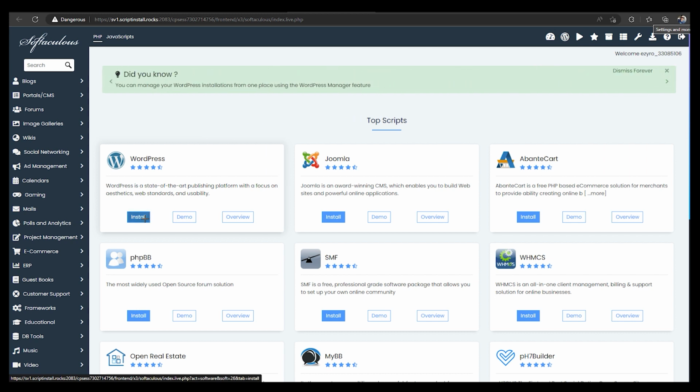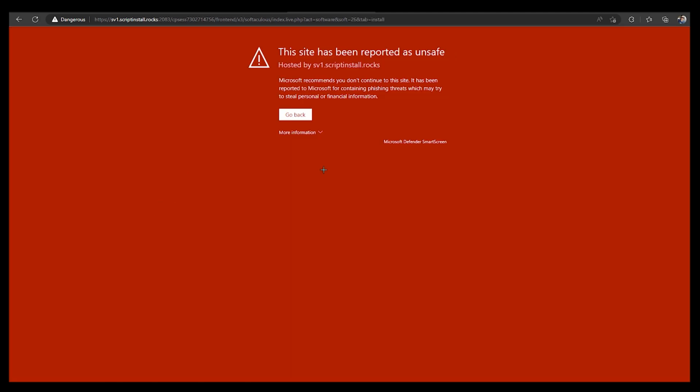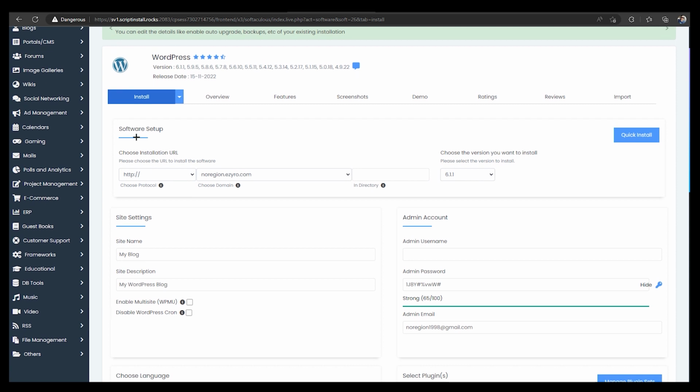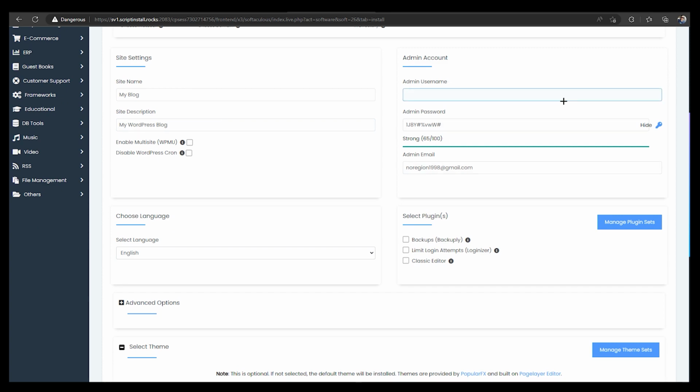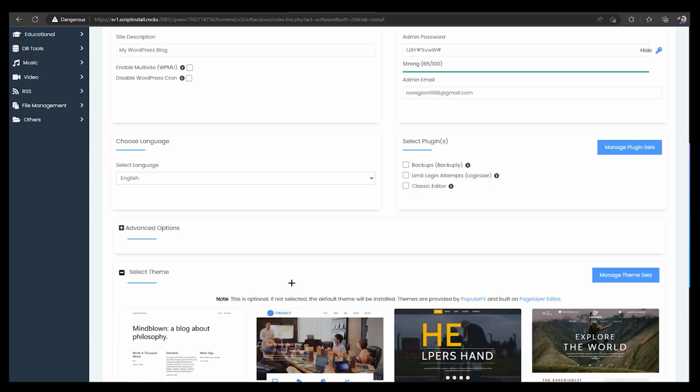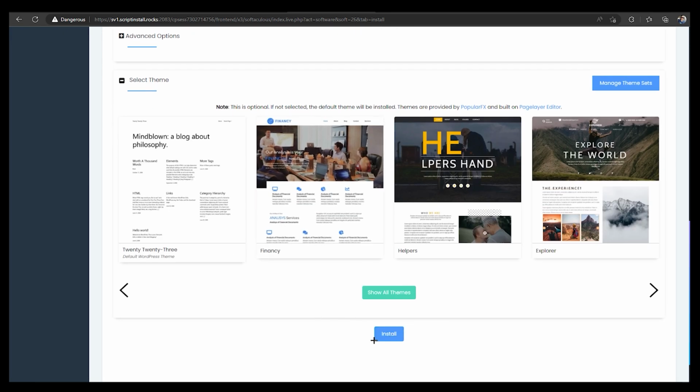So just click on install now. It's not that big of a deal. Just click on install now, and here you can see software setup. Enter your URL and your directory, and what version you are using. You just need to select that. Obviously, it's the latest one. Site settings and admin users and all those things which you can do over here.